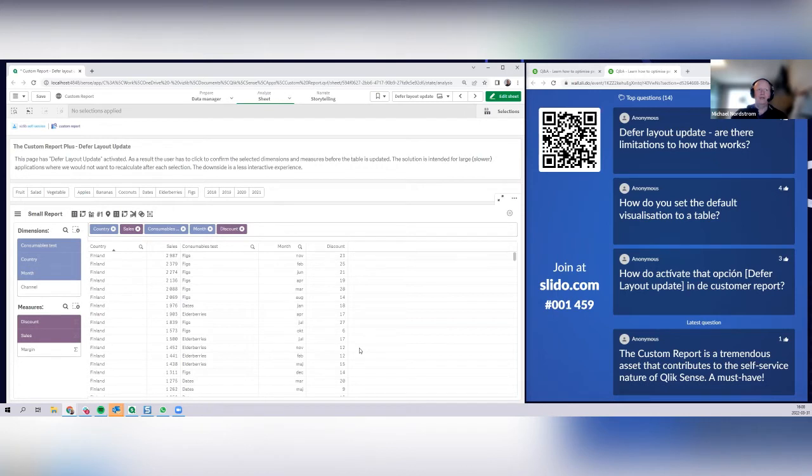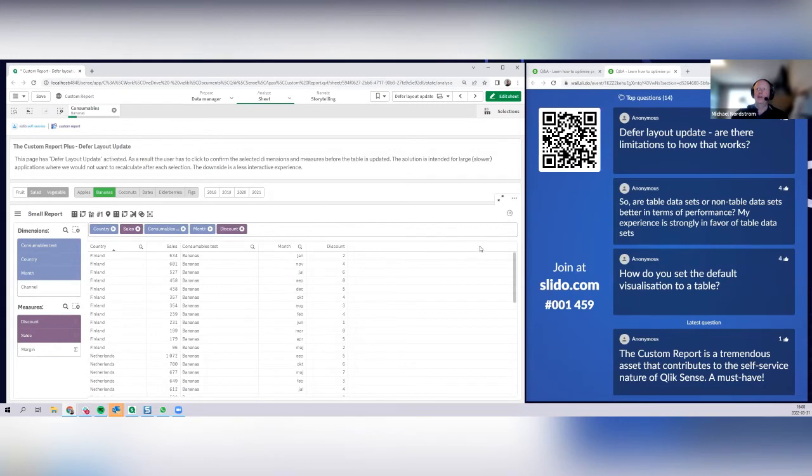It will wait for your clicks. If you make normal selections, it will still update. Just like Qlik works normally, it will still update. But the selections inside the custom report of the dimensions and measures, essentially setting up the visualization, that is waited for until we're done. So, done on that one.